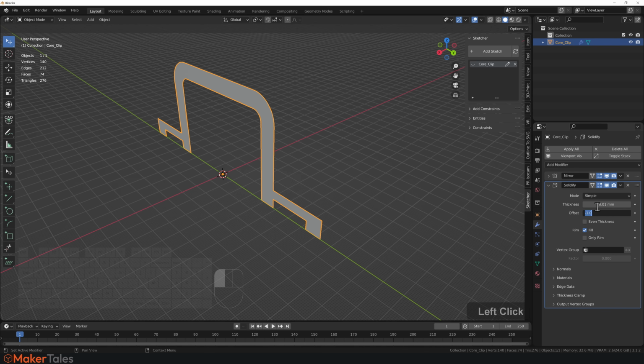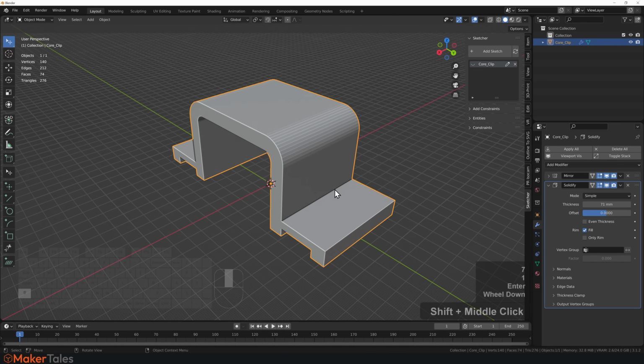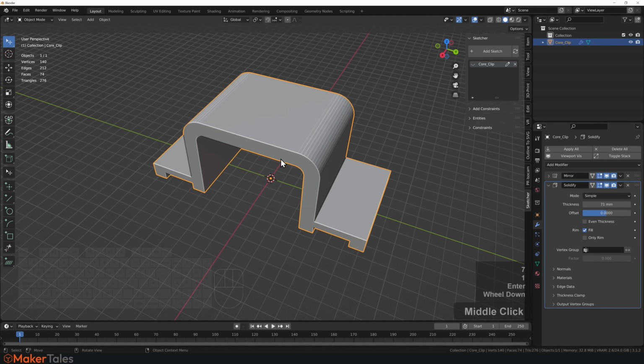I'm going to set the offset to be 0. So from the center, and we're going to go for the widest width here, which is 71. Hit that, and there we have it. Okay, now let's start with that pipe up at the top.